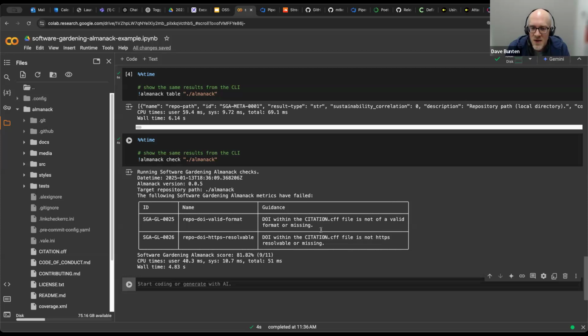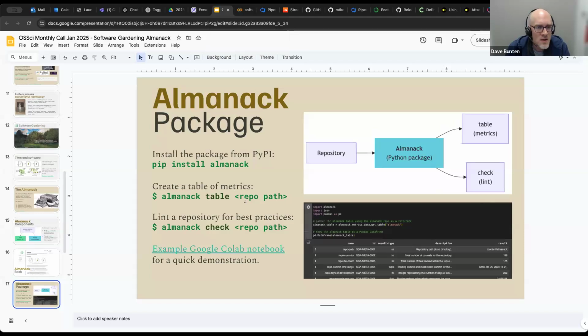Right now we don't have a DOI associated with the project. So it's telling us, hey, you probably want to check this out at some point, that this is an important aspect of scientific software development that you should have. And then it gives us a score down here of 81.82, 9 out of 11. So heading back to the slides here.